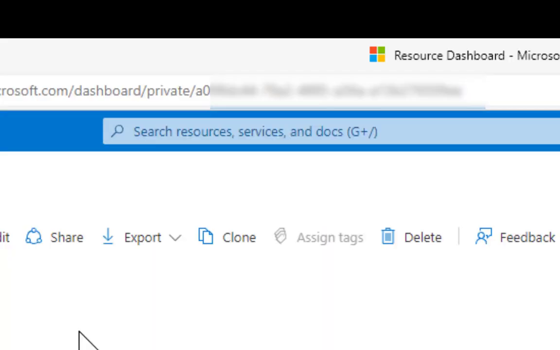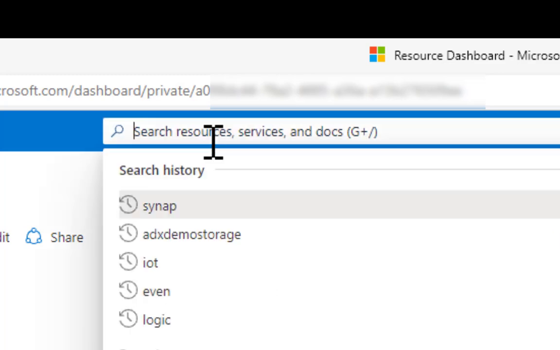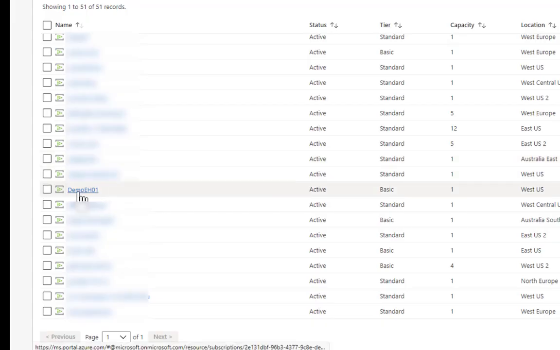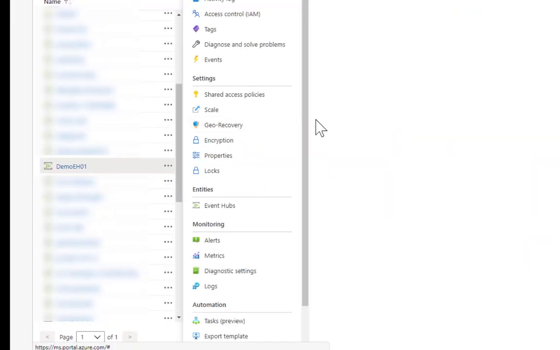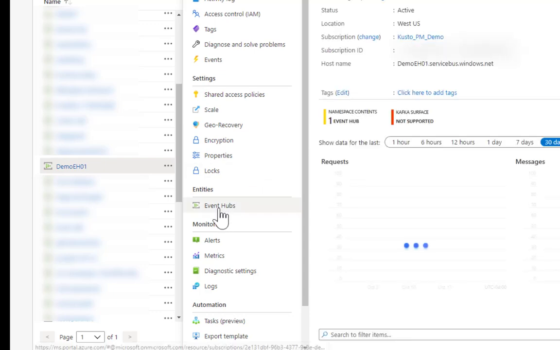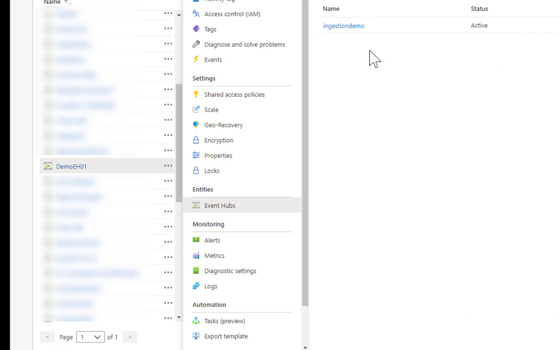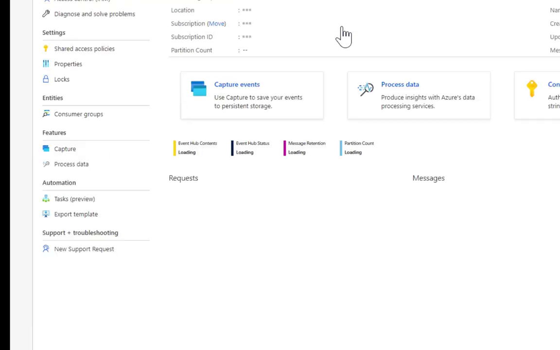The first thing we're going to take a look at is the Event Hub and see the sample events that are going into that Event Hub. So in the search bar, you can look for Event Hubs. Go ahead and find the Event Hub that you're sending the data over to and go down to Event Hubs. In this case, we're using a demo EH01 namespace, and the actual Event Hub is named Ingestion Demo. So we'll go ahead and click on Ingestion Demo.